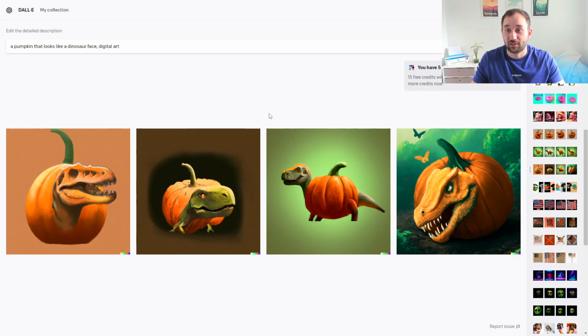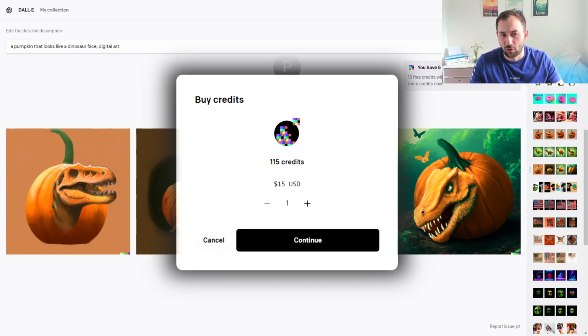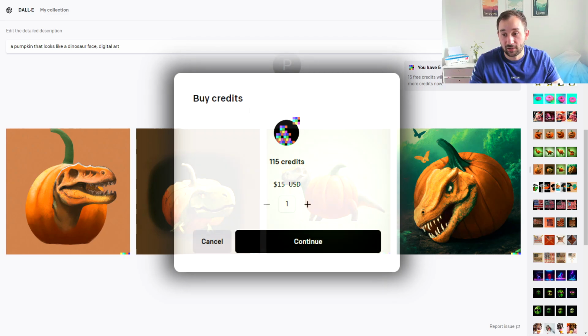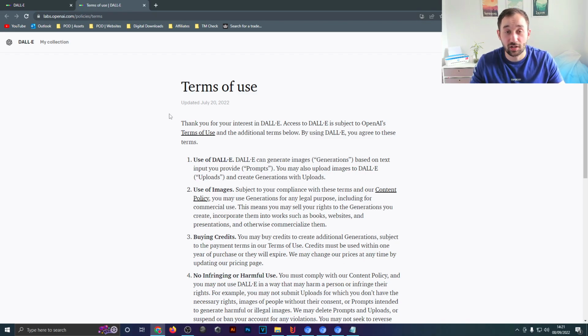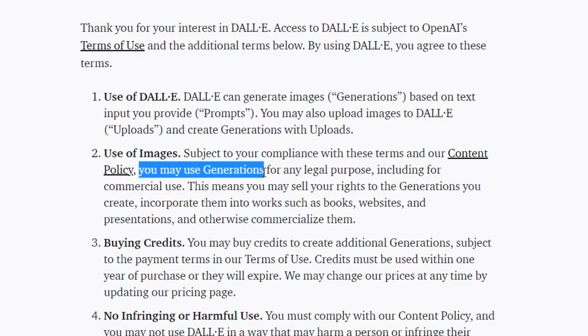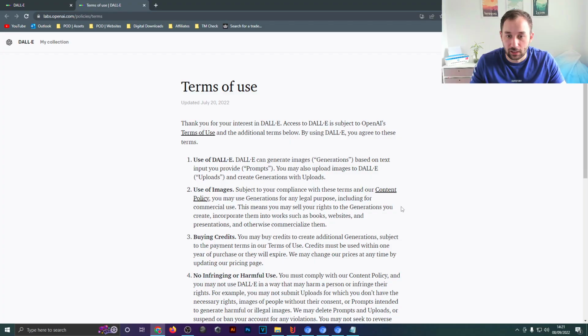It's free to join. As I said, you get 50 credits and then you get 15 every month on top of that. So they refill for free automatically. And if you run out of them, then you'll have to buy more. I think it's like $15 for 100 credits, which is all right, I think, considering this is a new technology and it's so advanced. And here, just in case you were worried, we've got the terms of use, and it says you may use the generations or the images for any legal purpose, including for commercial use. So it's definitely allowed to take what you generate yourself, download it and sell it as a t-shirt design. There's no problem with that.